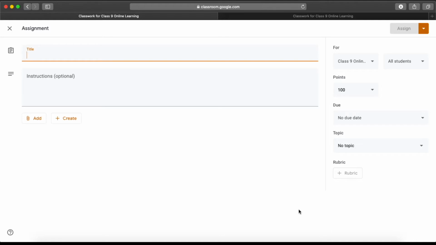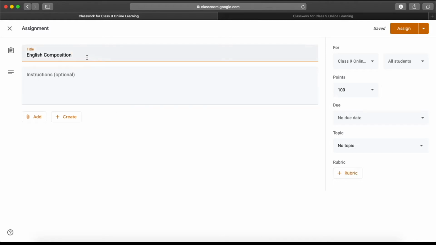Now let me type a title there. I typed a title here. Let me just copy and paste something here in this optional. This is optional. This is absolutely fine if you keep it blank.